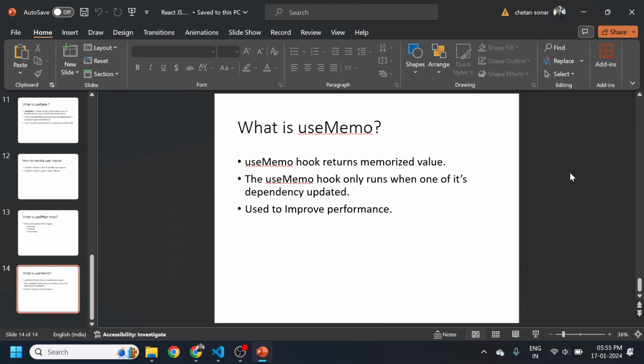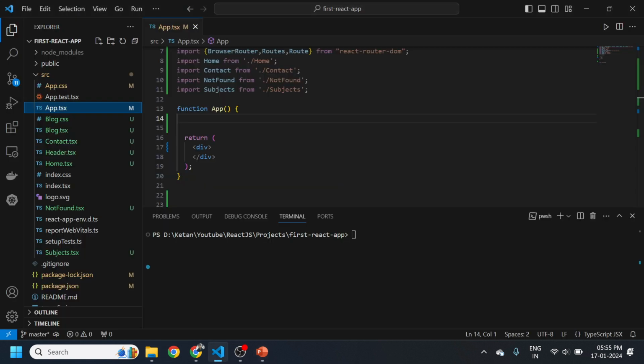So what is useMemo? The useMemo hook returns a memoized value. The useMemo hook only runs when one of its dependencies is updated. So if something is calculating an object or any value, then only the useMemo hook should run. It is used to improve the performance of our application. Okay, so now let's get started and see how the useMemo hook works.